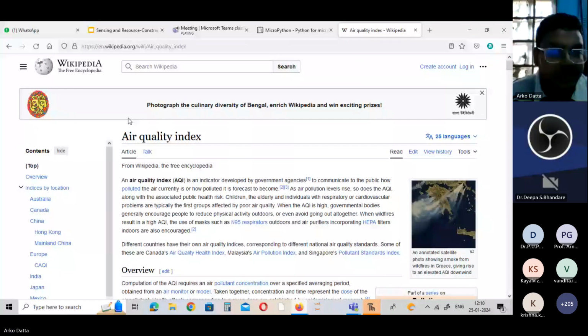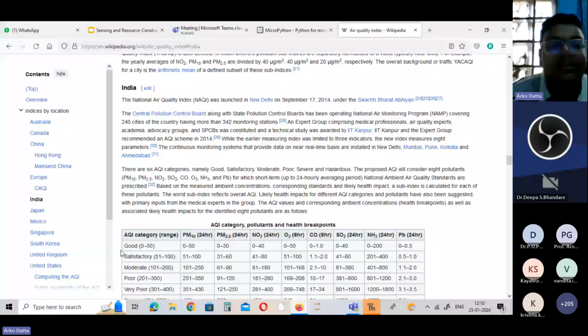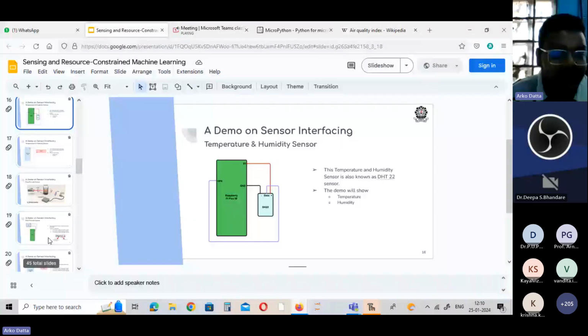So let's go over it once again. The multi-channel gas sensor, it's clear, right? That the multi-channel gas sensor, what gases it measures. I'll just bring up the slide.